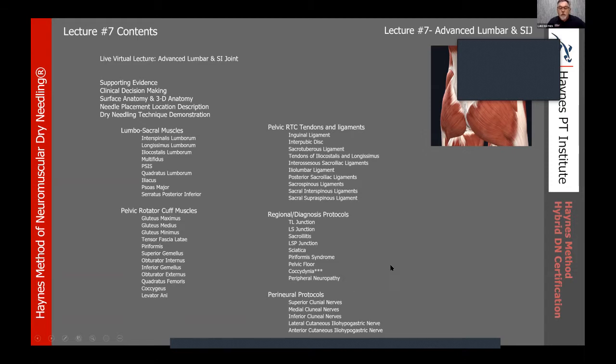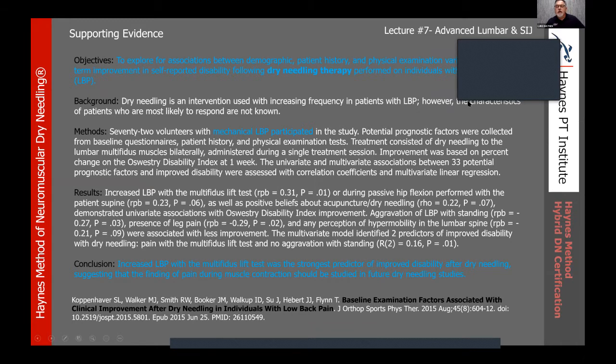From a perineural protocol standpoint, we'll look at the cluneal nerves, superior, medial, inferior, and then the lateral cutaneous and the anterior cutaneous iliohypogastric nerves. So, some supporting evidence that I was reviewing. Here's a study by Copenhagen from 2015. So it's a little dated.